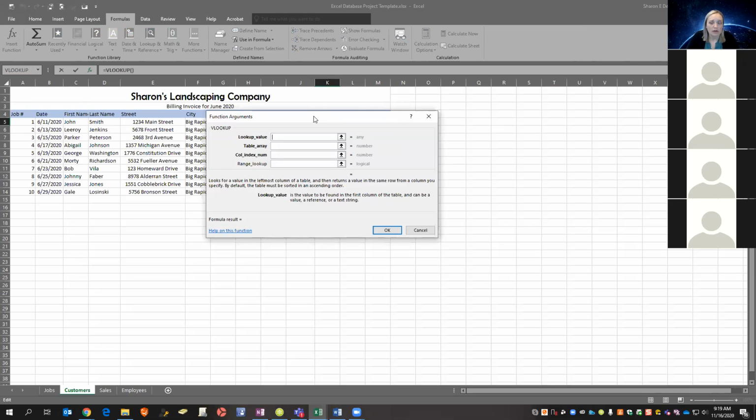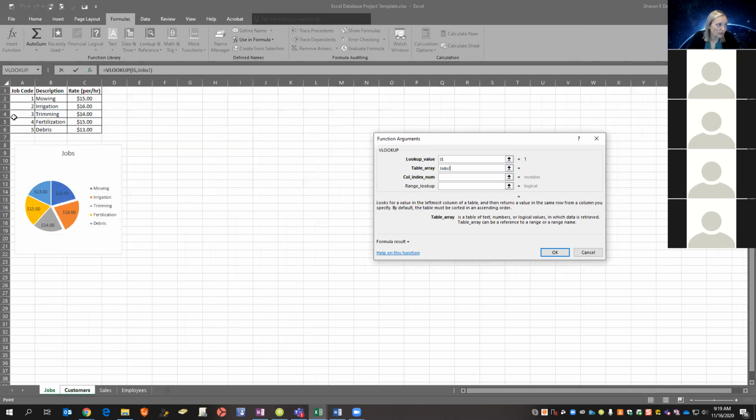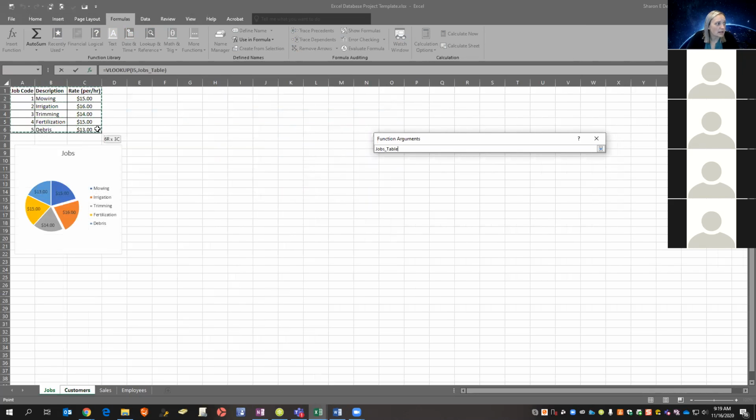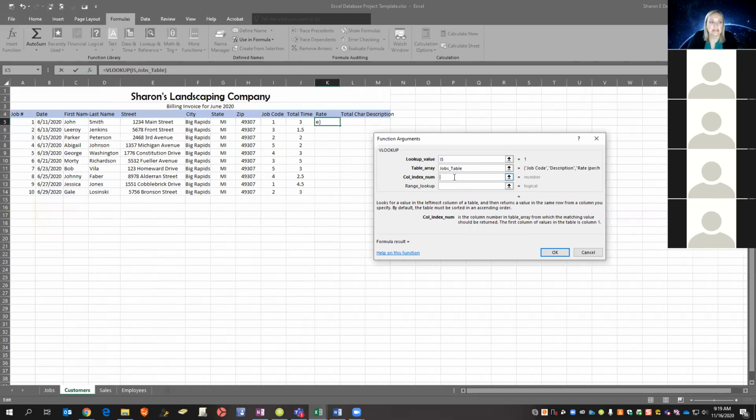All right, so our lookup value is going to be our job code column. So I'm going to select I5. And then our table array is going to be our jobs table. Remember, we named this table. So when I select that data, you'll see how the table array is actually our table name, which we named it. And then our column index number is going to be the output value. So remember, we are looking for the rate, our job rate.